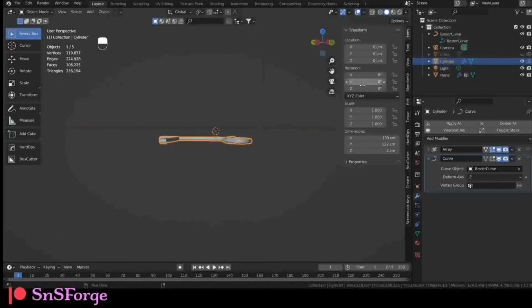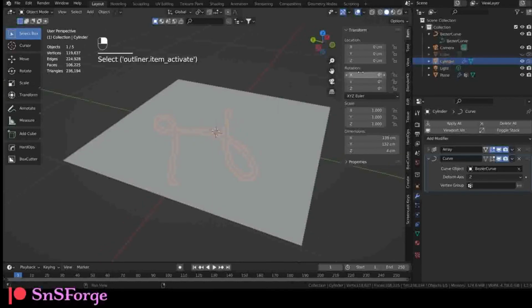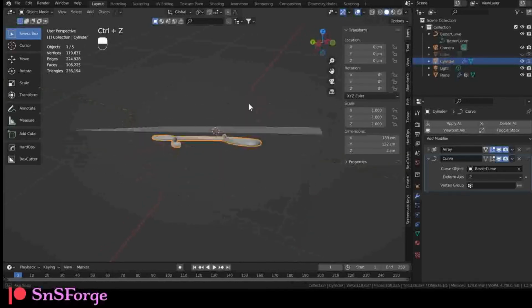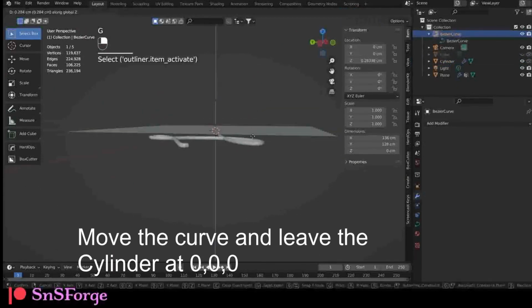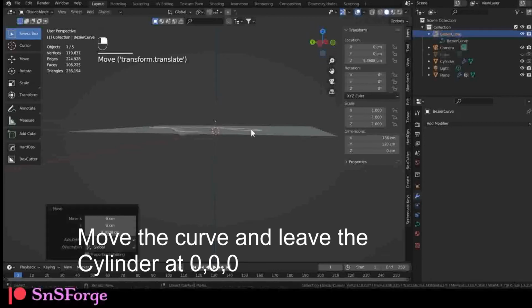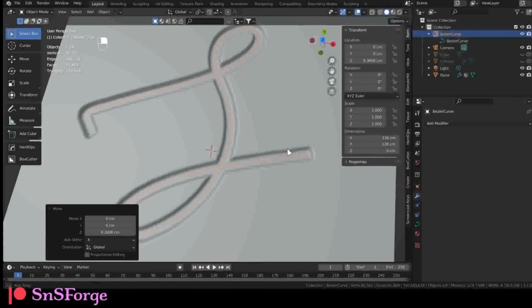Now we need to move it up so that it would affect. Move it up. Oh wait, am I in edit mode? Maybe I need to move this one up instead. There you go. And then we can now hide this one. There you have it.